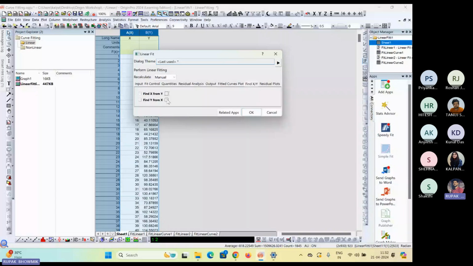Once you have fitted your data, for example y equal to mx plus c, you now have m and c. After fitting, let's say you have some certain value of y and you want to calculate the corresponding x value for that y value. You can do that from the find x from y or find y from x option.